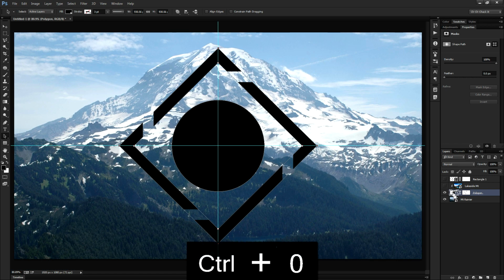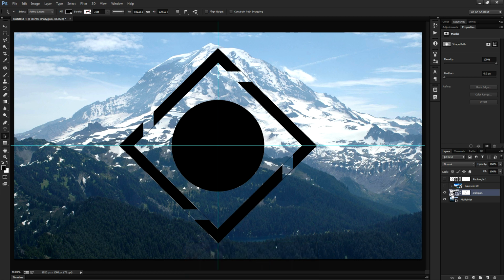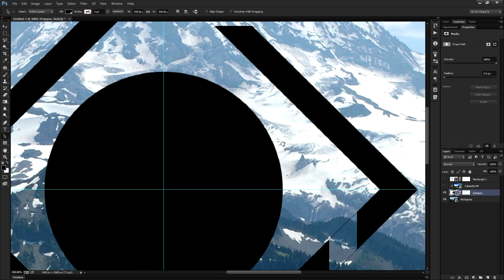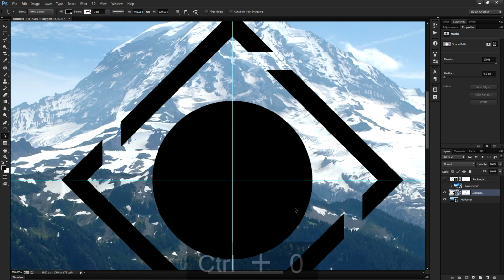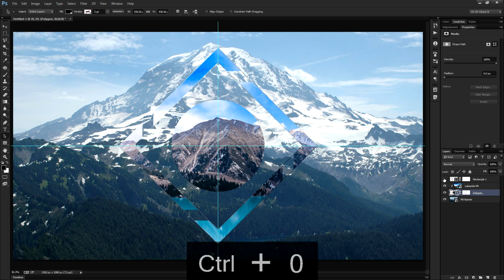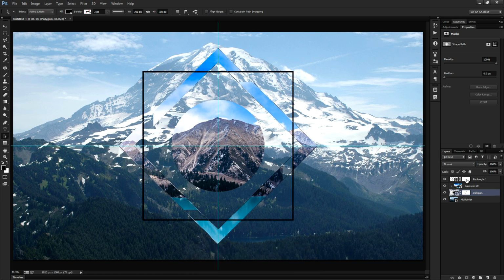And once again, we'll Control click or Command click the thumbnail for the polygon layer, and you should see that we have this selection kind of going around our diamond shape, those little marching ants. And let's turn on Lakeside Mountain, and let's turn on Rectangle 1, and select the layer mask for Rectangle 1, and once again swap to your brush tool by hitting the letter B.